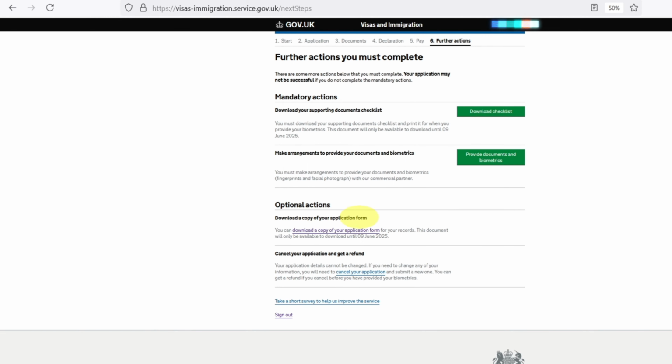Optional action: download a copy. You can download a copy, which is always recommended. Save it, cancel your application and get a refund. Your application details cannot be changed. If you need to change any information, you will need to cancel your application and submit a new one.